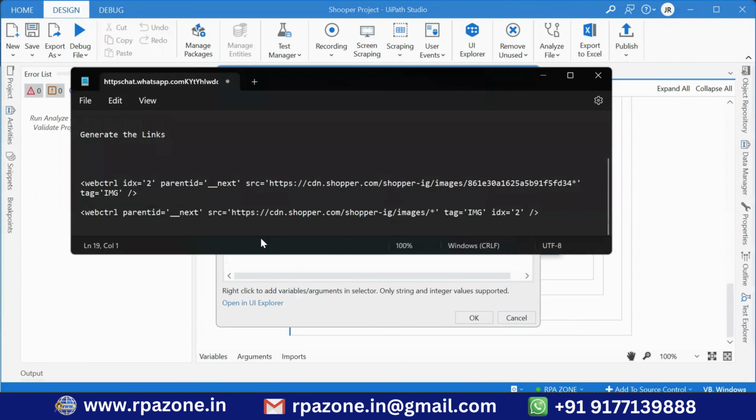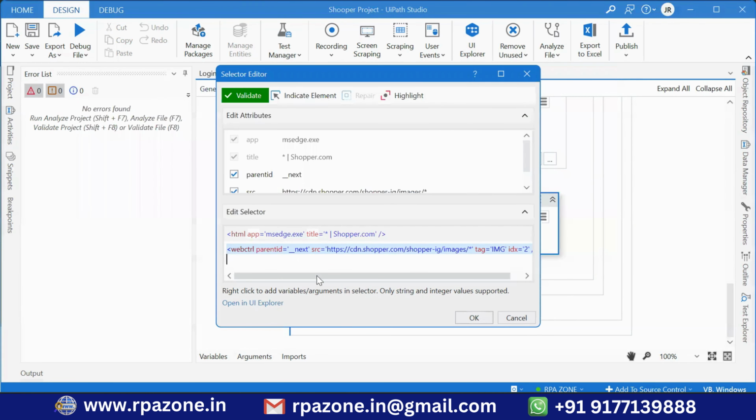You can observe all these IDX is there. Second image, parent ID. In SRC, up to shopper IG images, it will be the same. Here this is the image ID, and here it is changed. This selector we can take. And sometimes we have to know about it also, why you are taking the IDX.